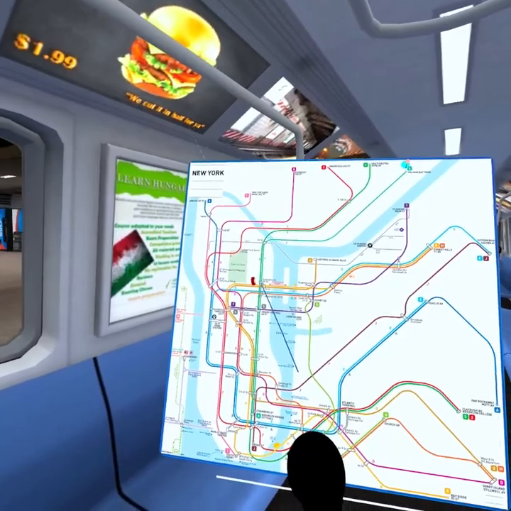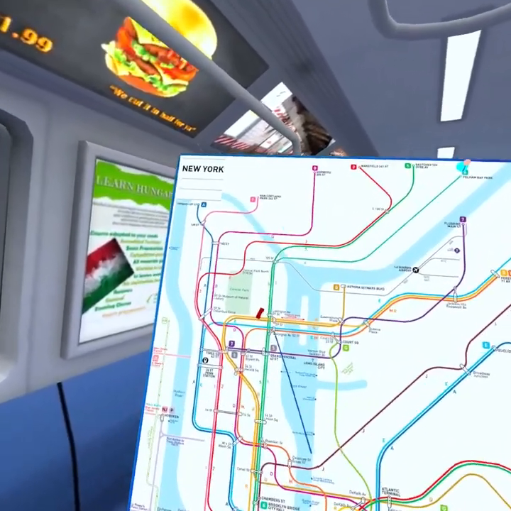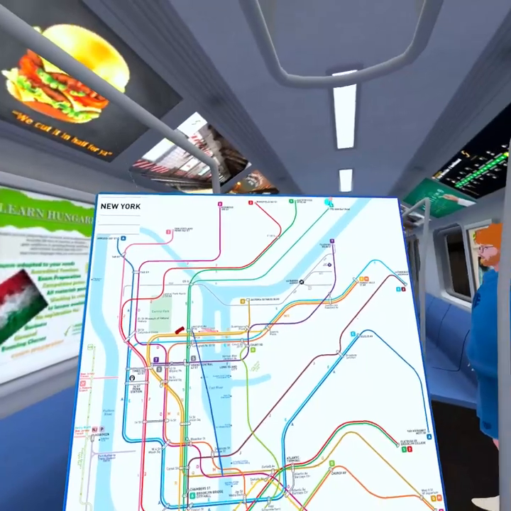And we have to travel 2 stops, get off at the second stop: Lexington Avenue and 59th Street.